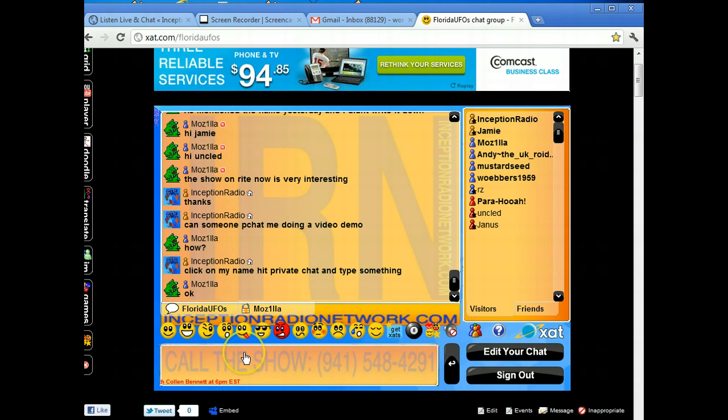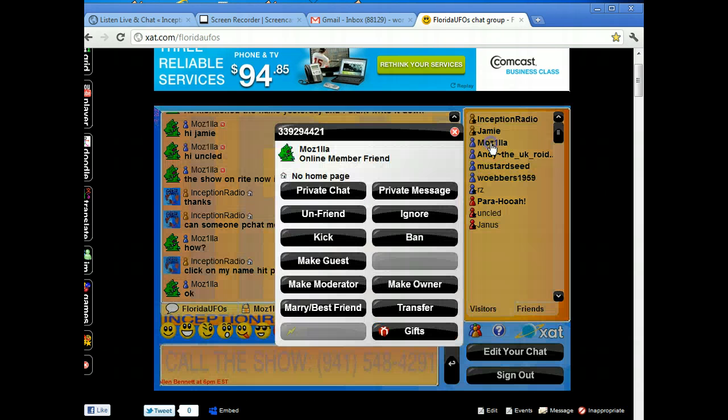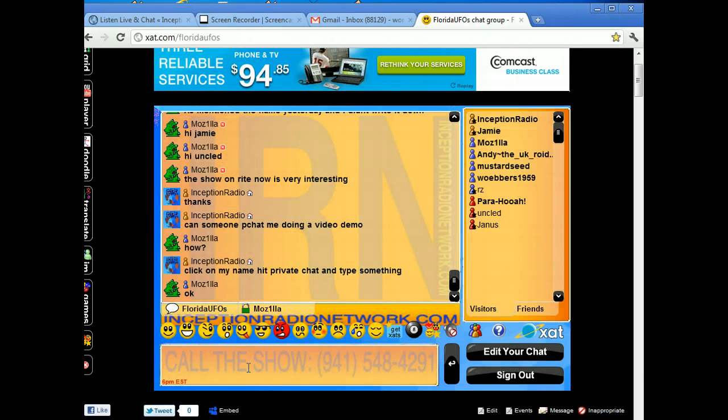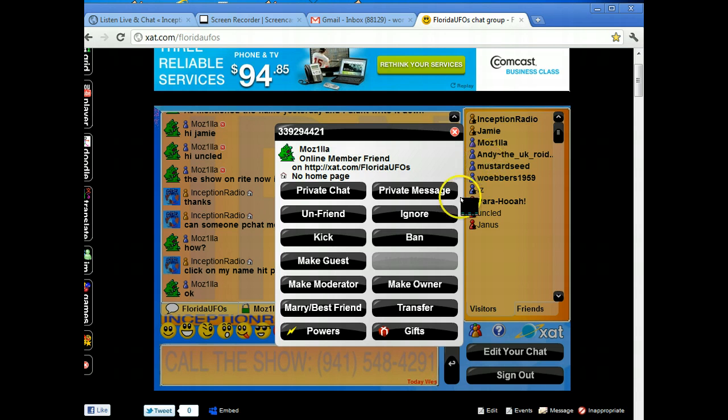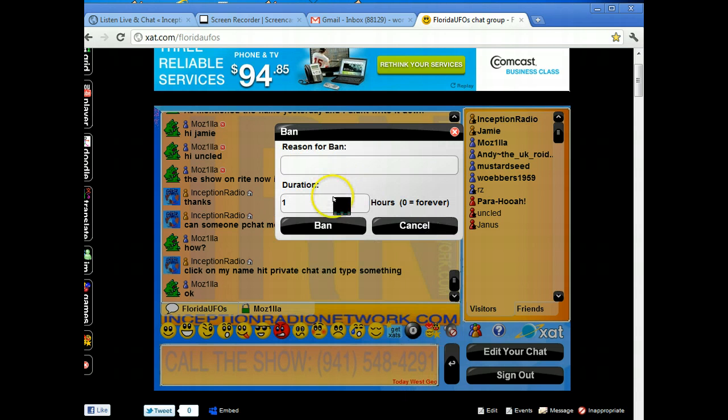And if they don't listen, then you basically just click on their name and hit kick, and that will kick them out of the chat room. Now they can show back up just by popping back in. If they do that and they continue, you basically just want to hit the same thing and type ban, and you can put a 1 in for 1 hour. Owners can put a 0 in for forever, and type your reasoning up here.